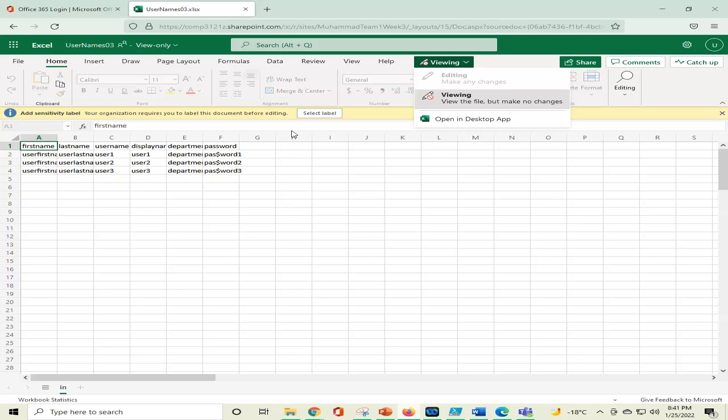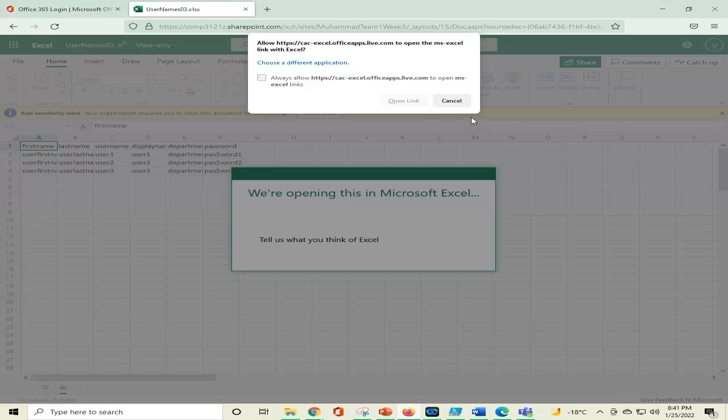And students, if we don't like to give permission to people to download the file, we can even do that. We will later see that. But this file is okay because we gave the permission to edit. So however it is editable, let's open in the desktop app. Click on this one and see, it says always allow. Yes, always allow. Open the link.